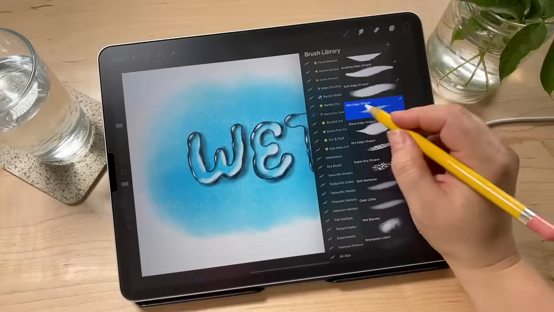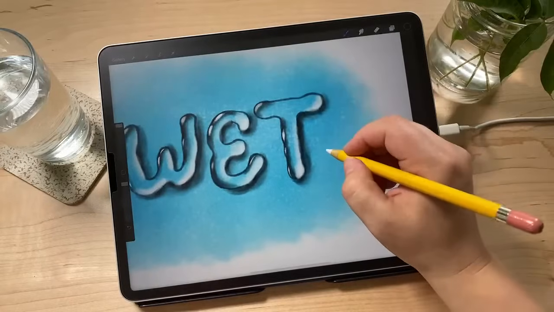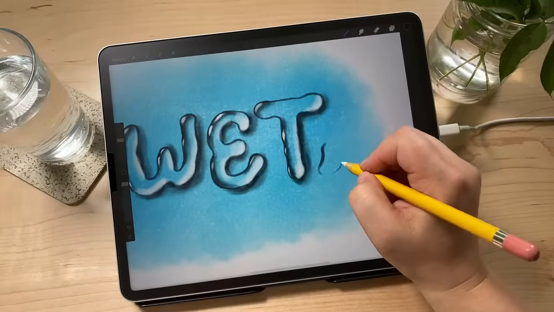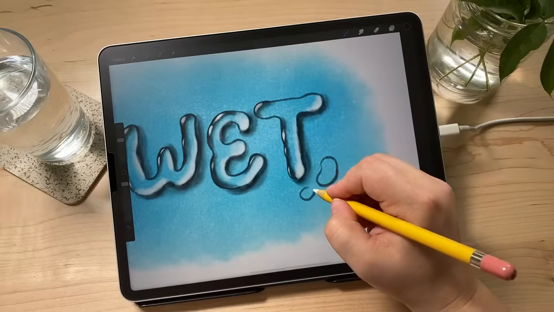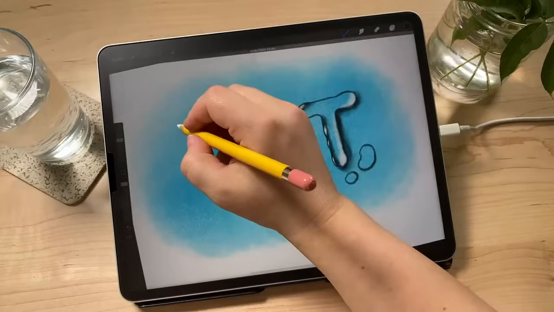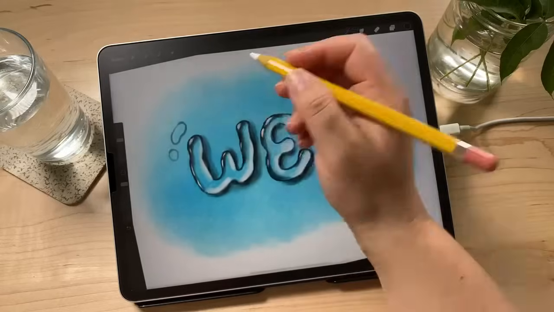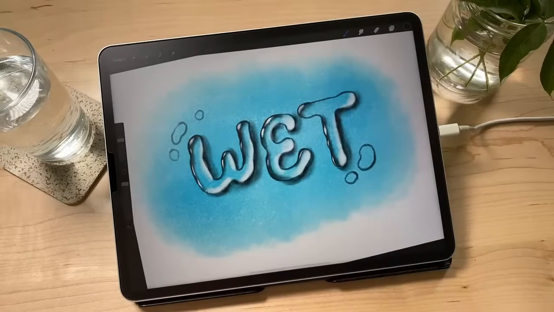So I'm still on the wet edge shaper. I just created a new layer, made a smaller brush size, and added some blobby water droplets like that, wherever you want. Just make sure they're not perfectly round. I don't know where else, maybe we'll do one more over there.